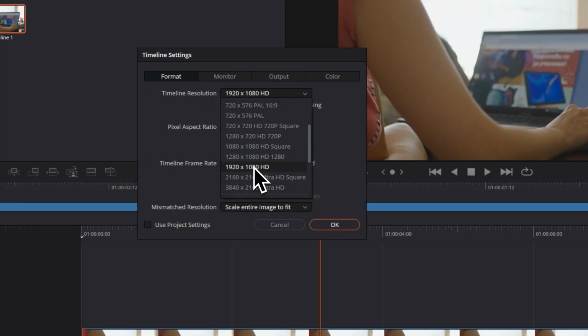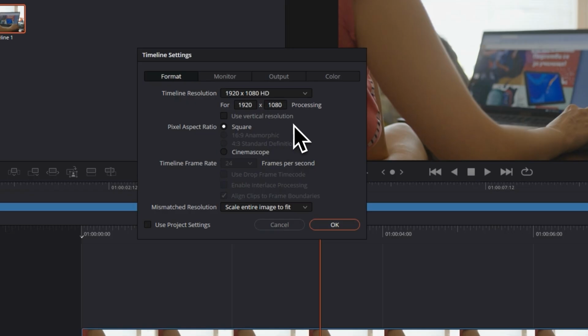A standard HD timeline uses 1920 by 1080 resolution, which corresponds to a 16 by 9 widescreen format. This is one of the most commonly used aspect ratios for YouTube and traditional video content.